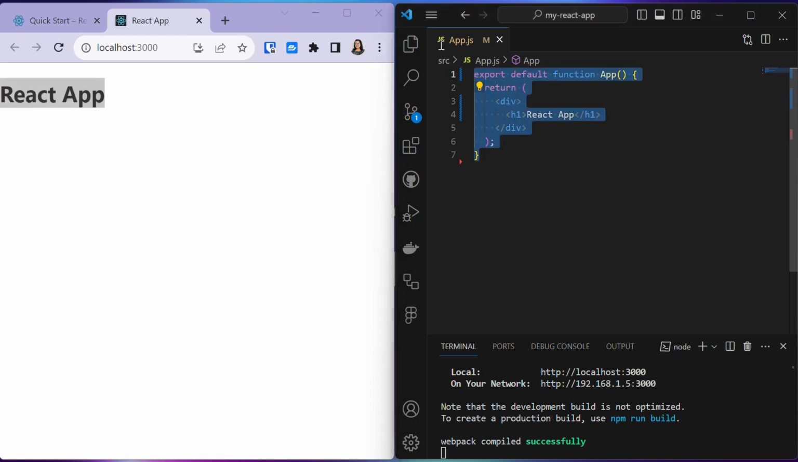This JSX code gets transformed into regular JavaScript code behind the scenes. JSX has several features. Familiar syntax. Now as you will see here that it is familiar to HTML, making it easy for developers like you and me to learn and use React. JSX is used to create React components, which are reusable building blocks for the user interface. We can also embed JavaScript expressions in JSX.